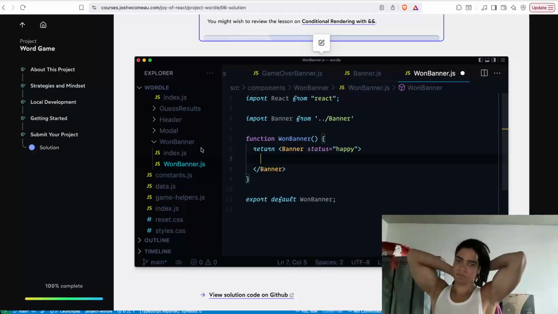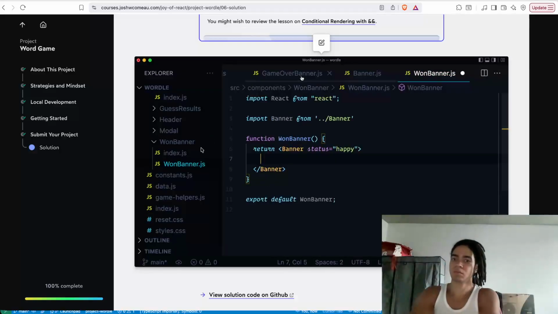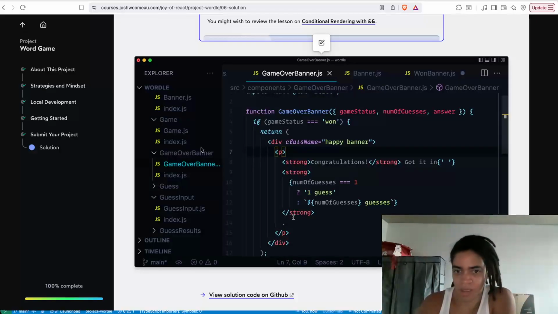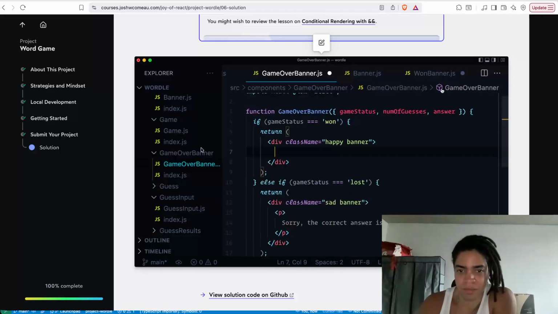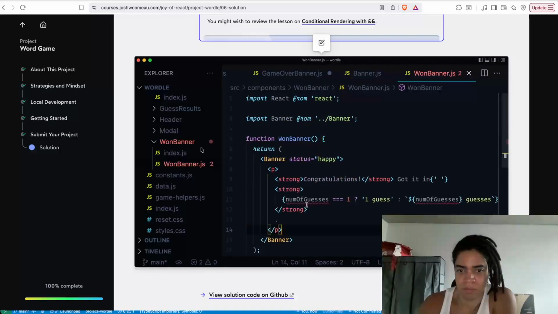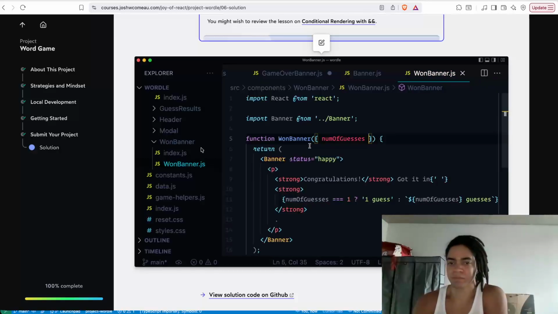And in terms of children, the stuff shown inside the banner, I'm going to go to my game over banner and grab everything that was formerly inside this div, right? Inside what was the de facto component we were using. Of course, I still need to know the number of guesses. So I'm going to make that a prop for the one banner.